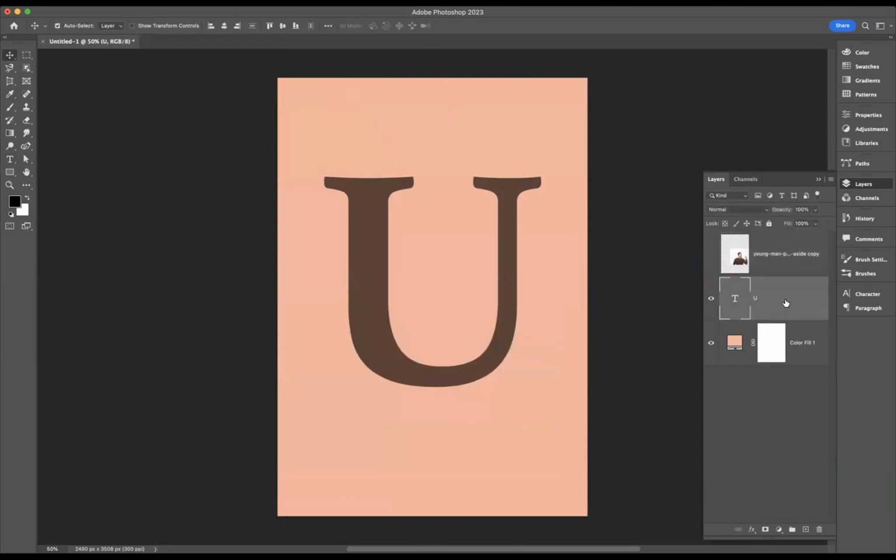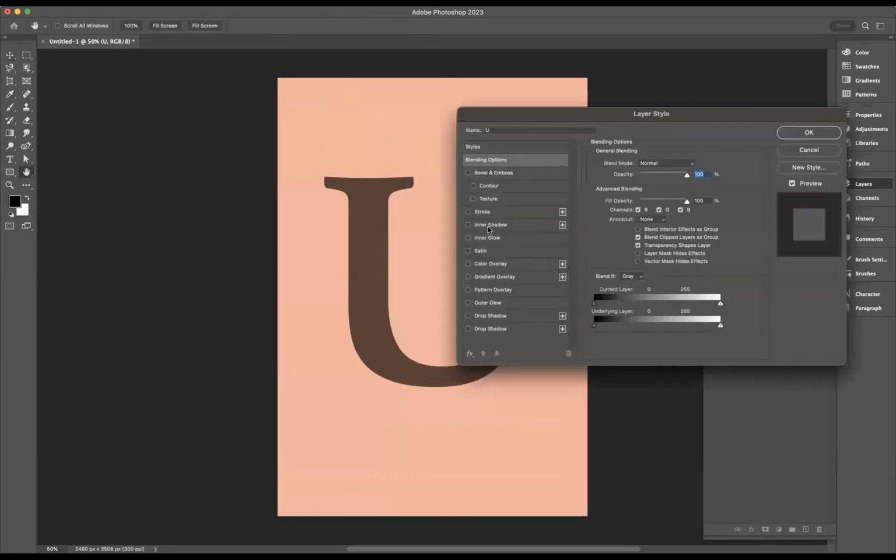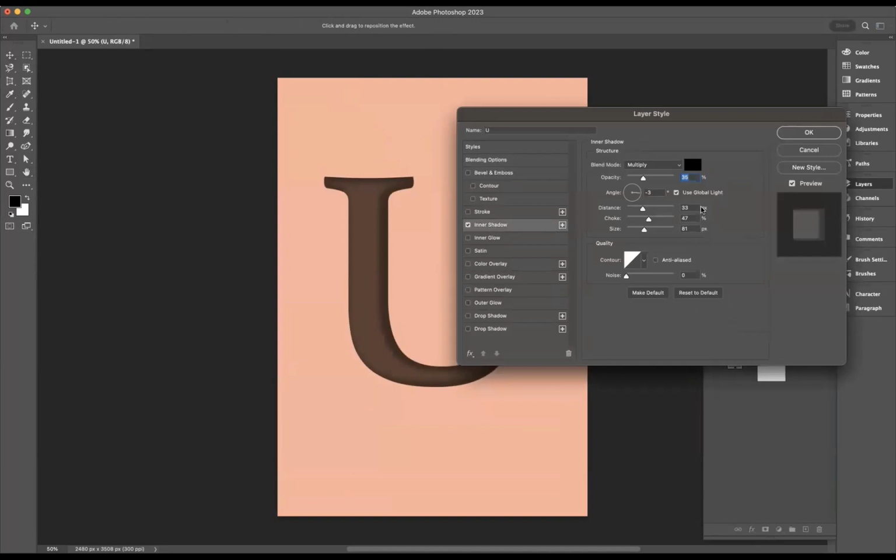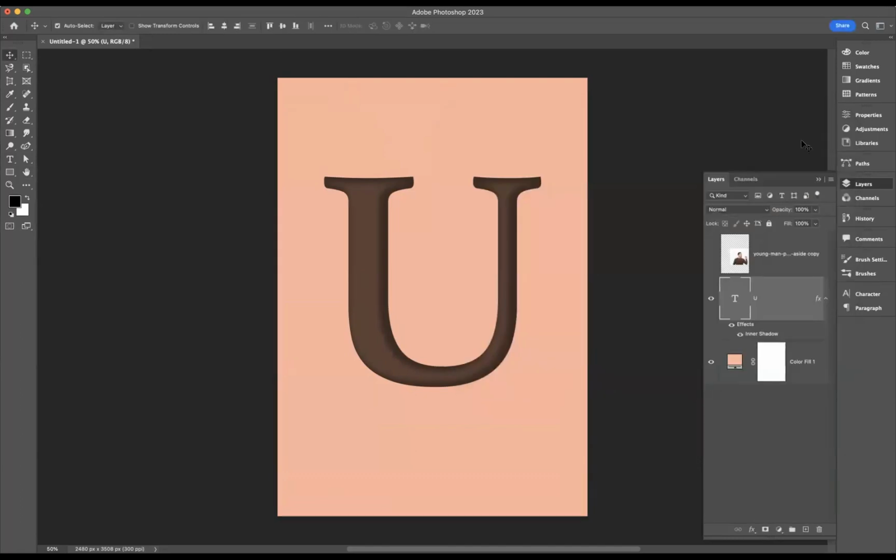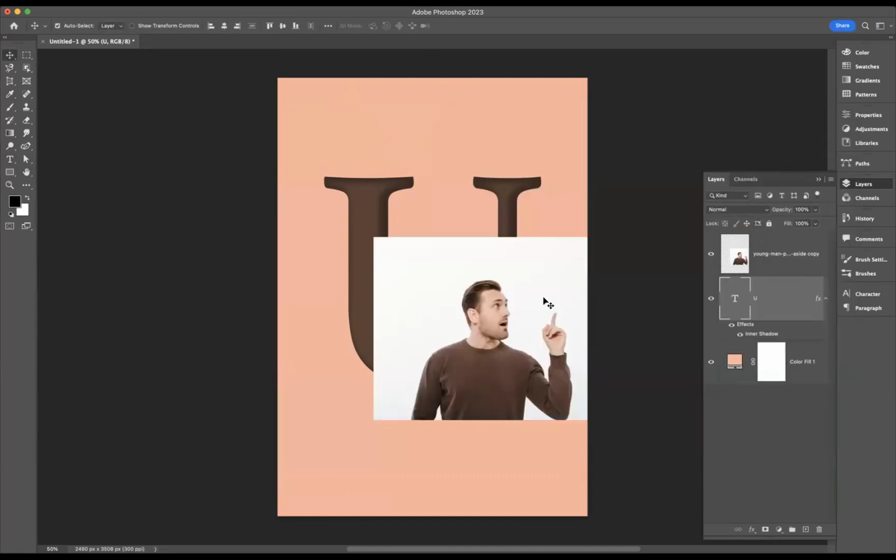To this type layer, what I'd like to do is add an inner shadow. So that would be me applying a layer style. So just double click the layer. As you come through here, you can apply an inner shadow like so. These are my settings here for this particular effect. Now, if I press OK, all right, and let's bring back our man layer here.